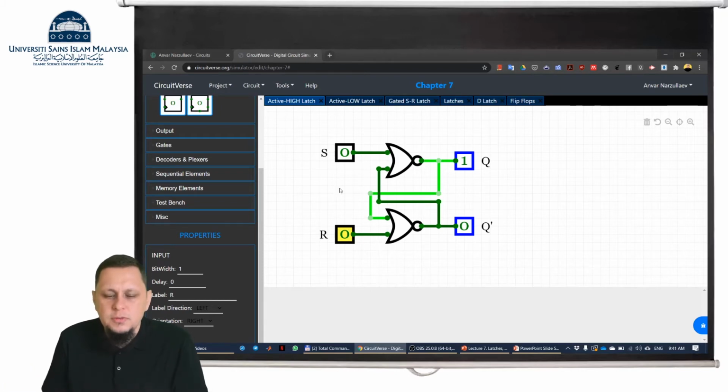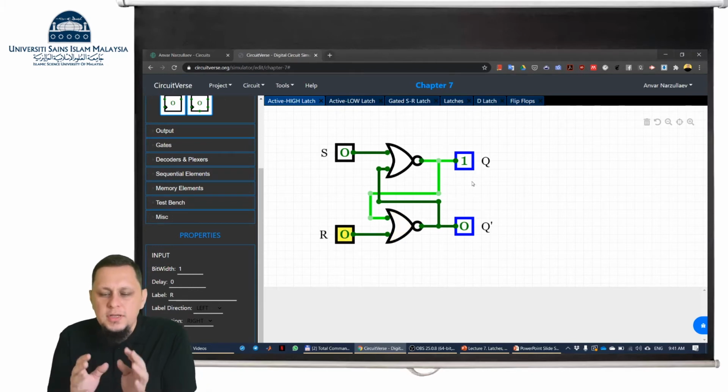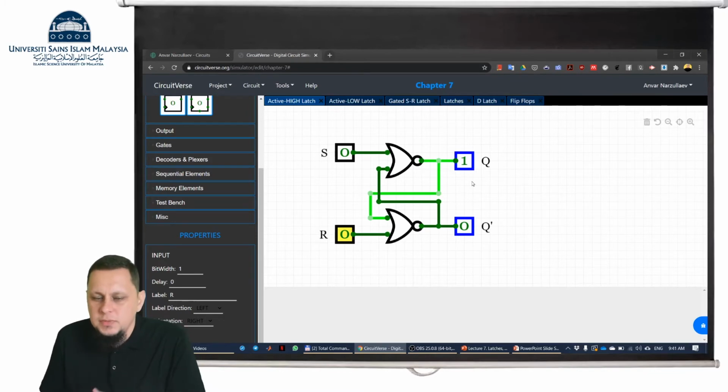As you can see, when I change these two so that both of them are 0, 0, nothing happens, right? The output is not changing. Okay, so again, if I want to store 0 instead of 1, I change S to be equal to 1. Now Q is 0, right? If I want to change it to 1, I send the high signal through the R input, and now I have the value of 1. So now I can store this data inside the latch. So I have the binary 1 inside the latch.